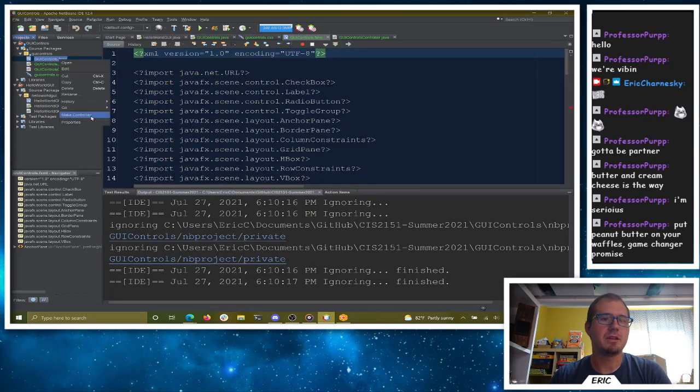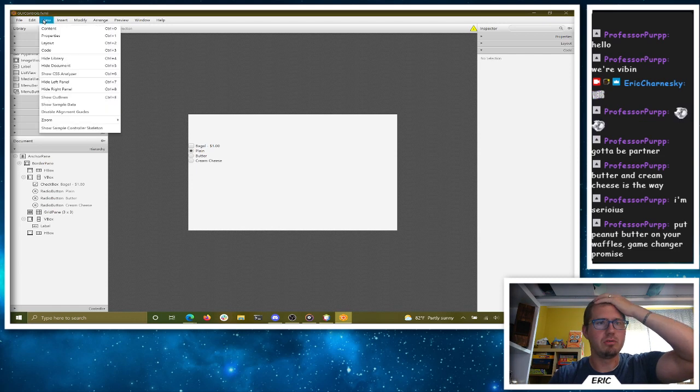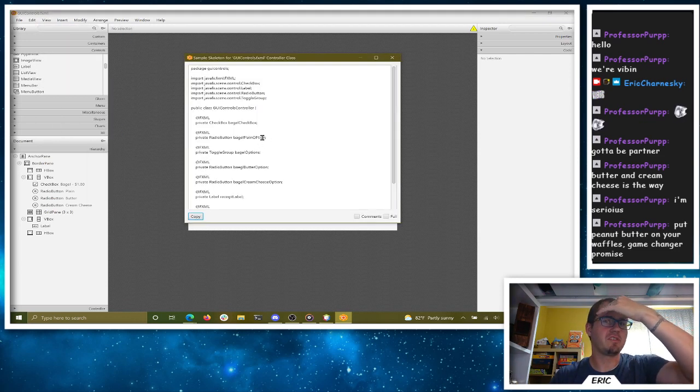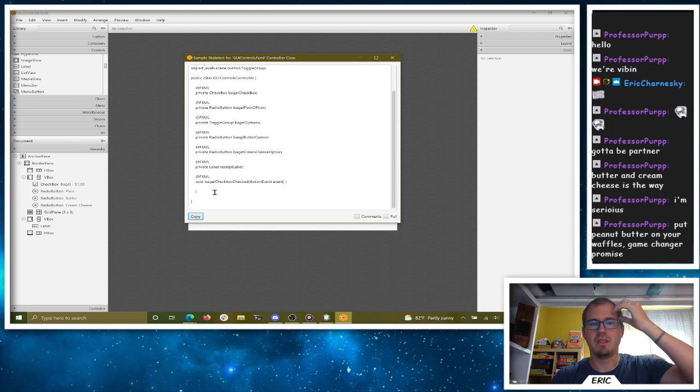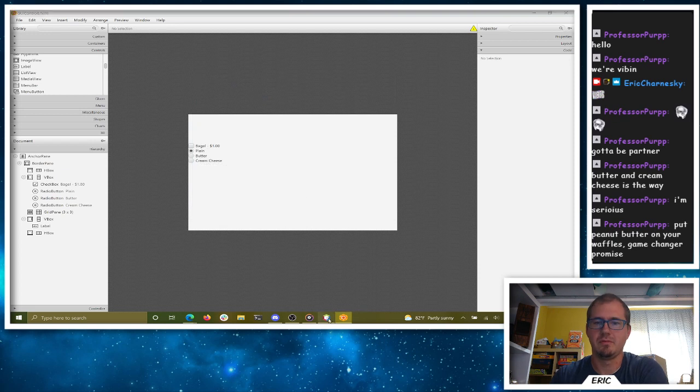Then we need to go right-click and make controller. So if you're using a tool that's not NetBeans, I know I had some people who liked VS Code. If you don't want to do that, you can go to View, Show Sample Controller Skeleton, and you can find the methods and all the attributes generated for you here, along with all your imports that you're going to need. And you can copy-paste them in yourself. But again, I'm a fan of doing less work than I need to, right? Or, you know, the efficient way.